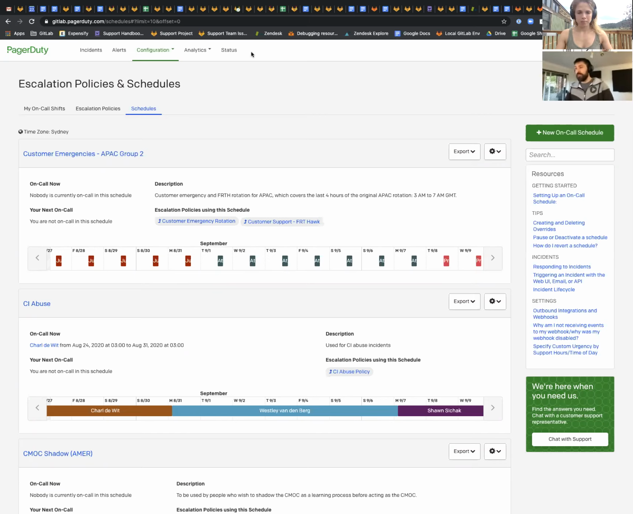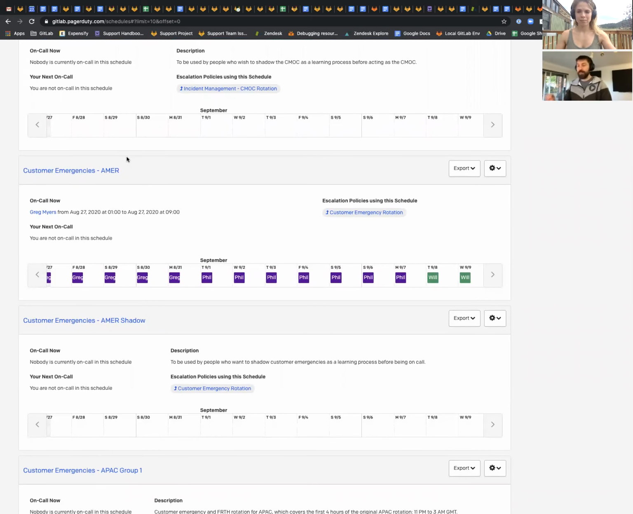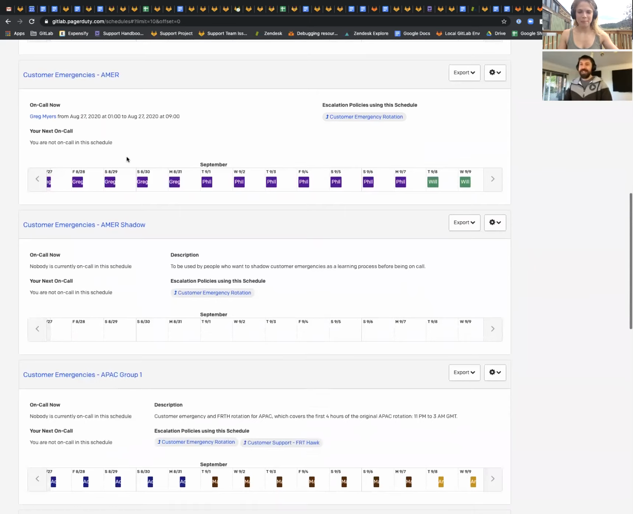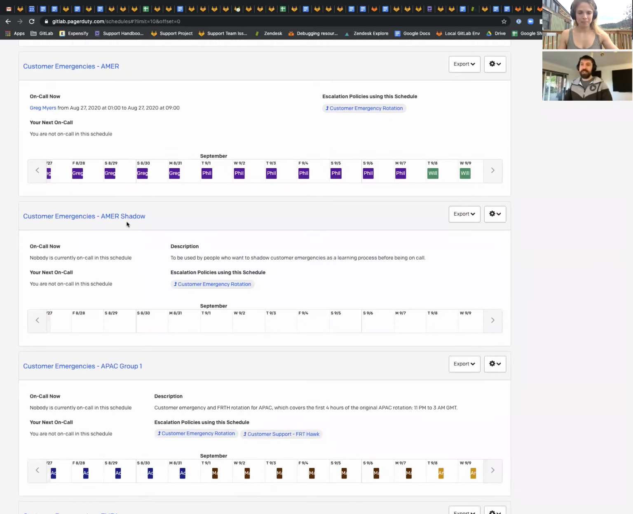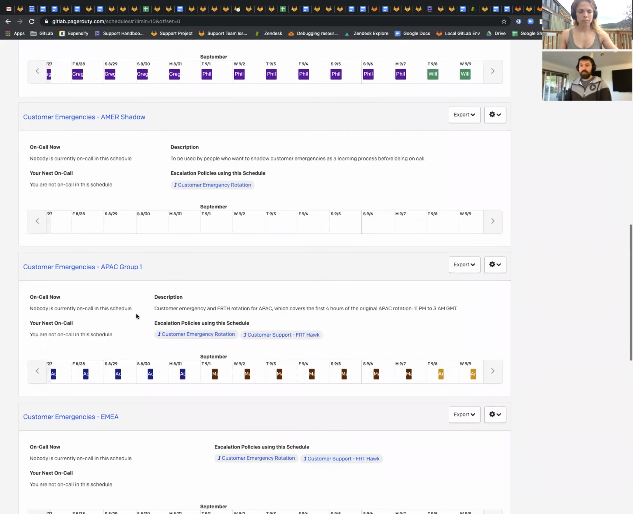So the first thing to note is that we don't have just one schedule, we have several schedules. We've also broken that up based on region, depending on the staffing requirements that we have for the different regions, based on how many people we have in the different regions. So this is why you see things like, when I go into the escalation policies and schedules, customer emergencies, APAC group 2. Unfortunately, this isn't alphabetical, which is one of my annoyances with PagerDuty. It's one of many that I have, but you can see it like down here, customer emergencies, AMER shadow. So we've got a lot of intricacies that are here.